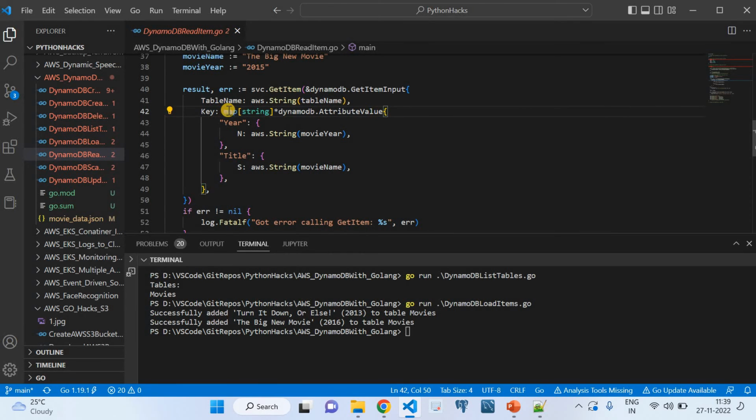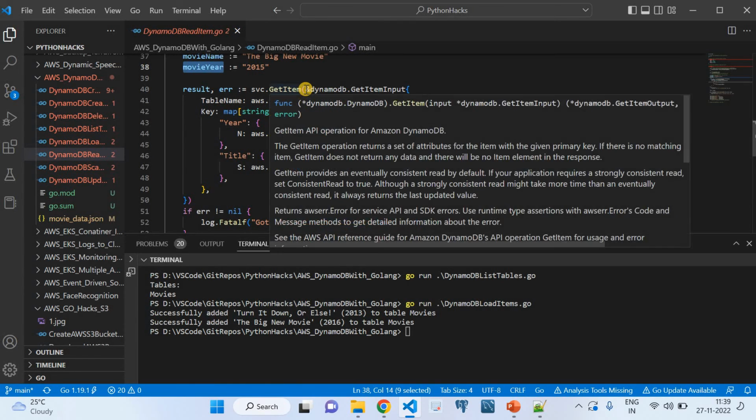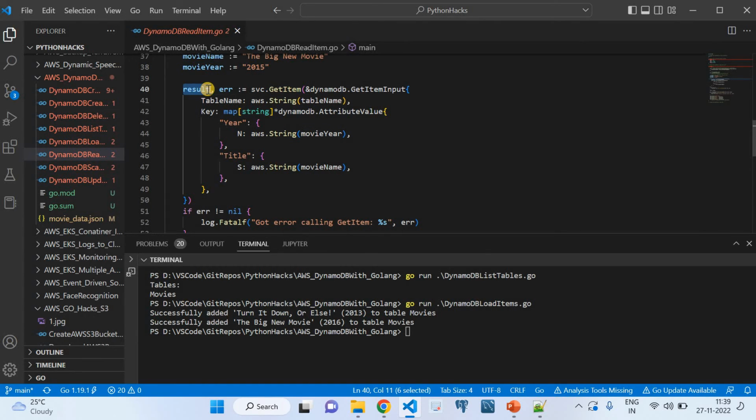So you are giving the key in the form of a map and this attribute value. These attribute values are being given from here, so whatever we have declared there is being used here. Basically, this is a very constructive way of invoking the GetItem DynamoDB table API. Finally, the results and the errors are being stored in respective variables.